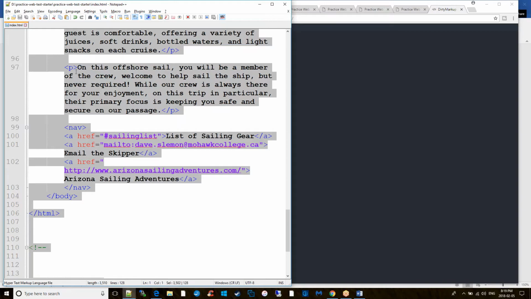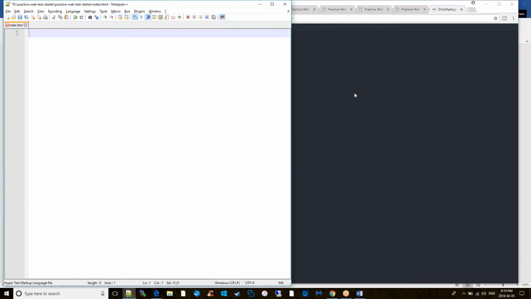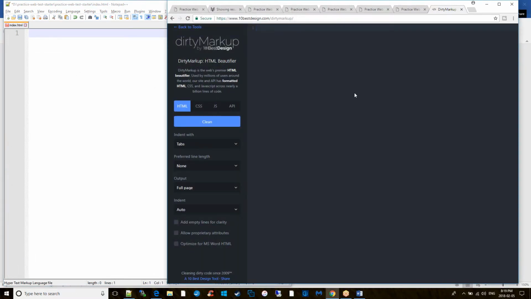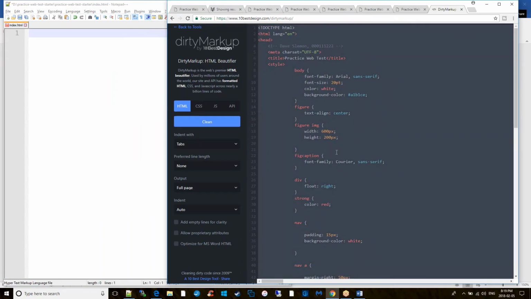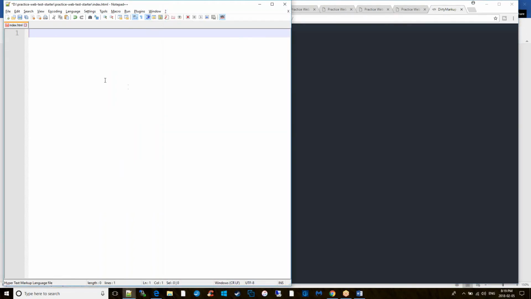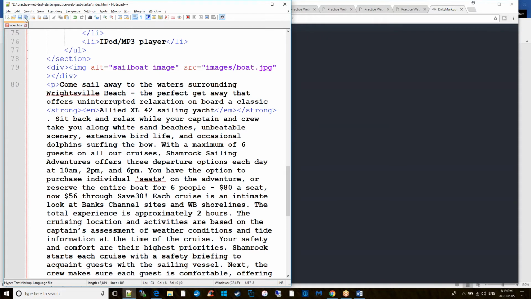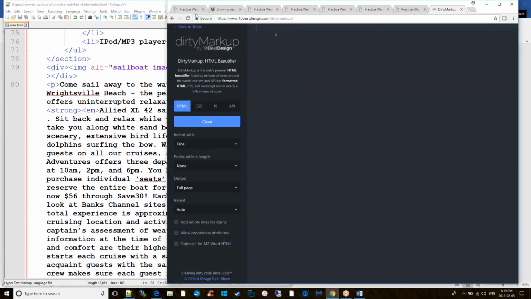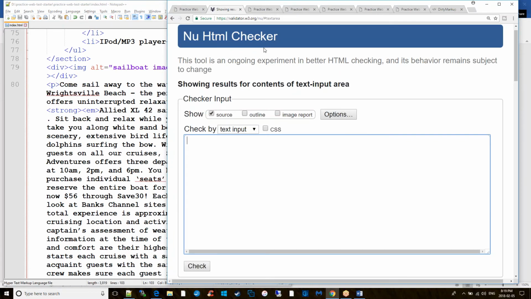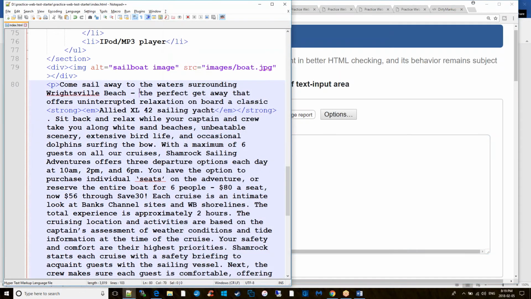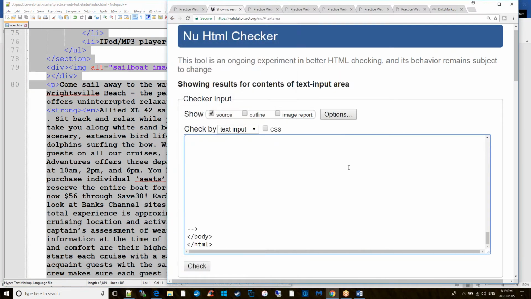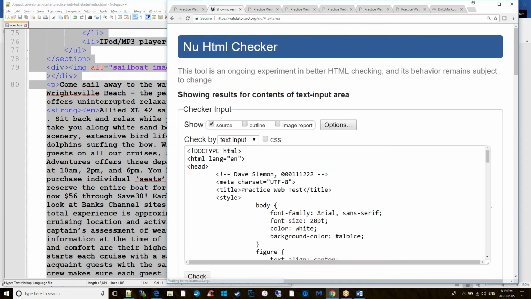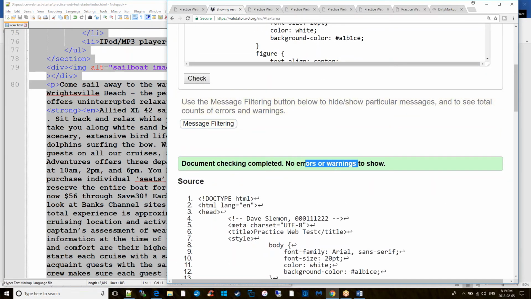Control A, Control X gets rid of the whole thing. You've got to be careful here. And then you go Control V to put it into the dirty markup and have this on HTML and hit clean. Then you go Control A, Control X to put it back, and we'll save it. And the next thing we'll do is we had the HTML validator there as well. Control A, Control C to copy it. And we're hoping to get a green bar, and we do, no errors.